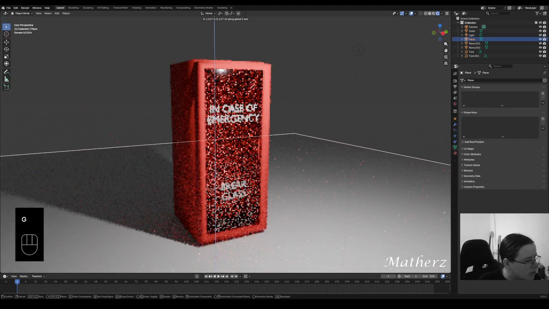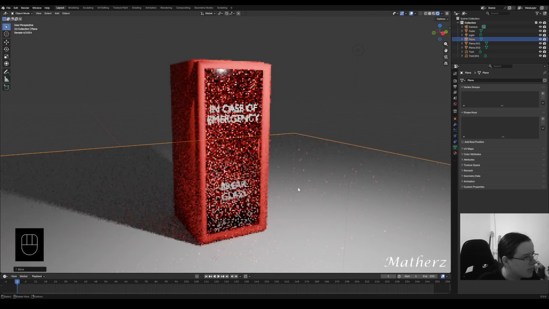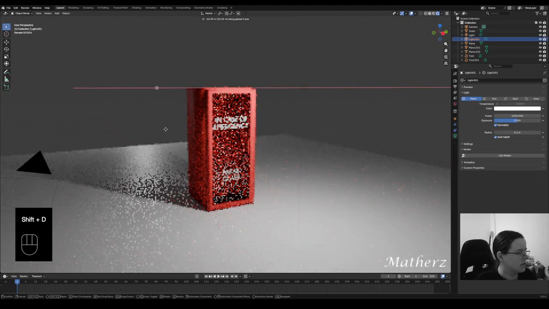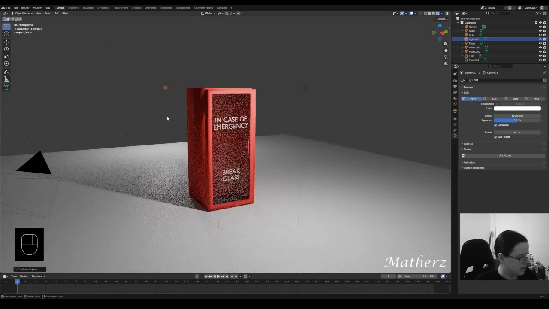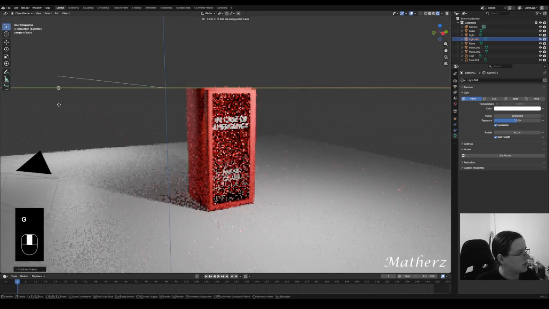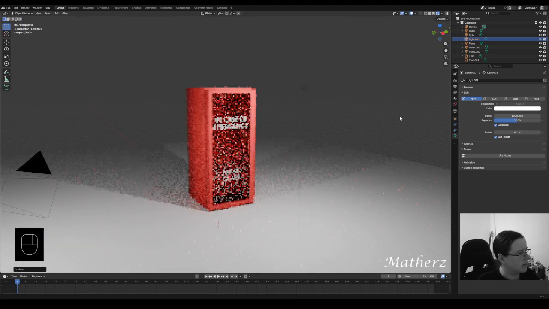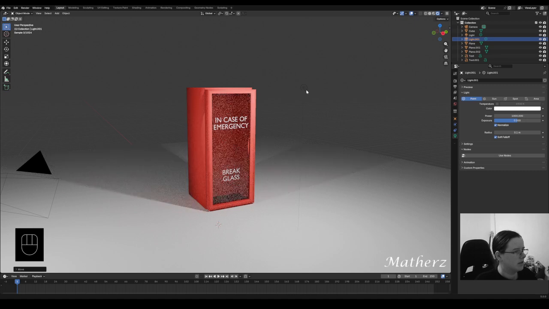Just going to move this floor upwards just a little bit. And then I'm just going to add another light in here as well. Just kind of offset this. I think that'll do.